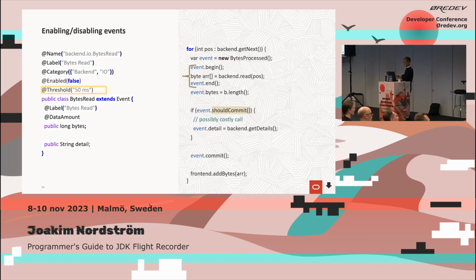And these events can be set to have a threshold. I added the annotation here, so it's 50 milliseconds, which means that if the duration between begin and end is more than 50 milliseconds, then the event will be committed. But if it's less than 50 milliseconds, then the event won't be committed, and shouldCommit will return false.